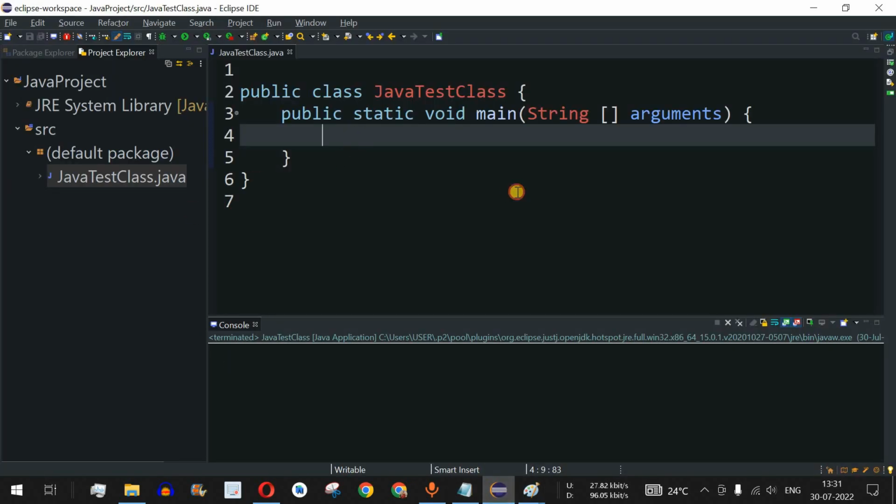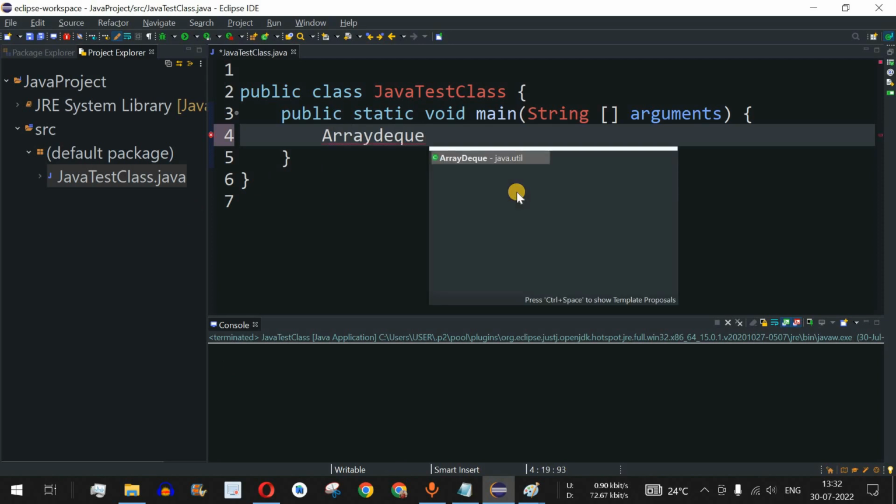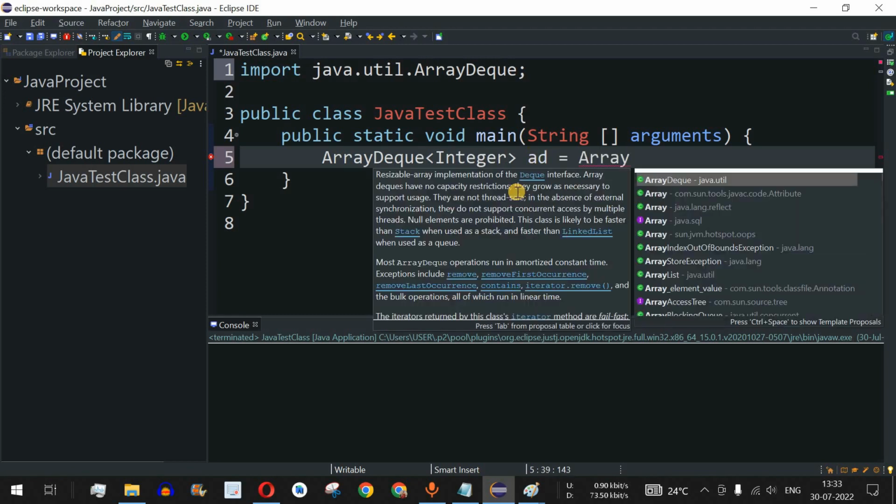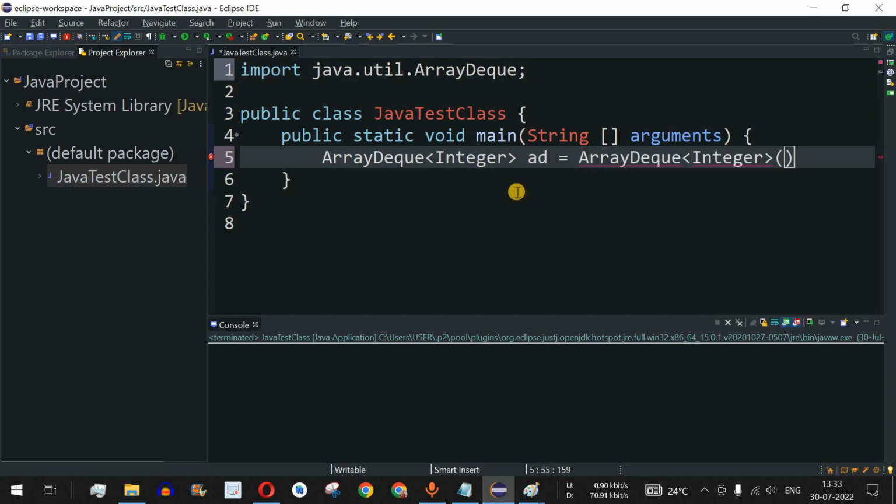So I'll just move to Eclipse IDE. Over here we will have ArrayDeque. I'll provide ArrayDeque as the class name, followed by, in the angled brackets, the data type. So let's say we are going to store integers, and then I'll provide the object name as AD, followed by ArrayDeque. So guys, we have declared the ArrayDeque of type integer over here.